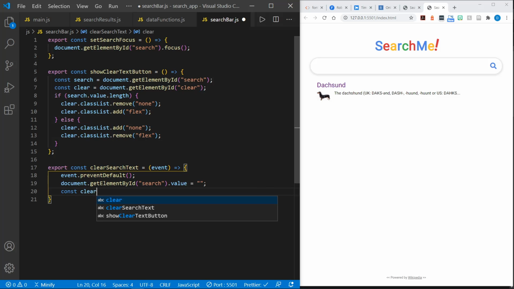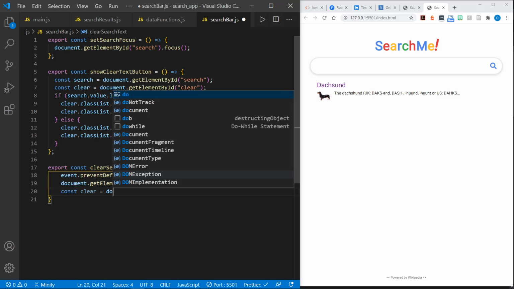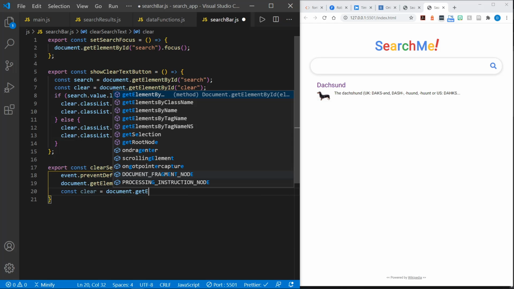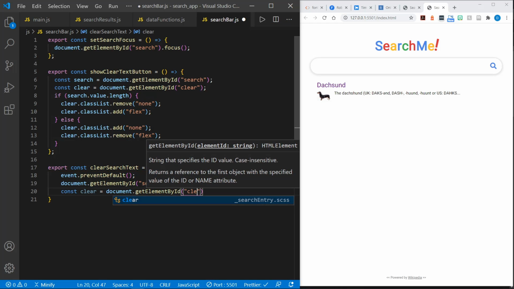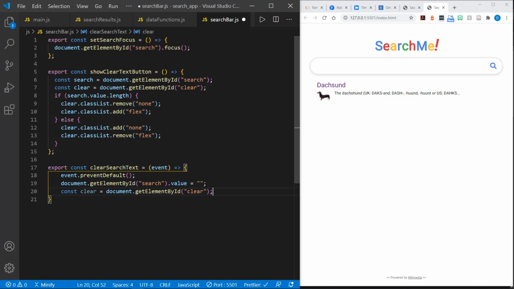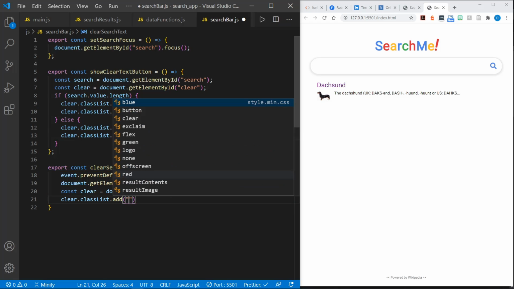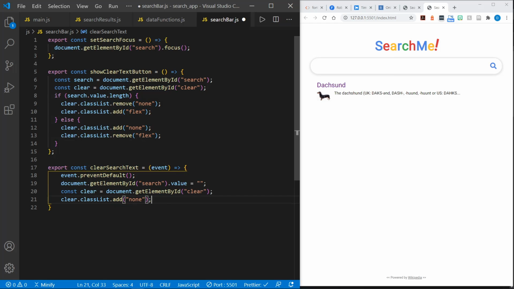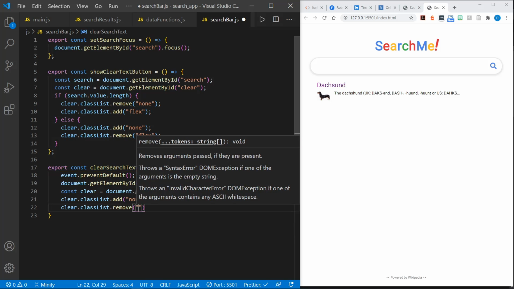Then we'll define our clear, document.getElementById, and it's the clear ID. And then we'll say clear.classList.add, and we'll change it back to not displaying the X with the class of none. And clear.classList.remove, and that was flex.